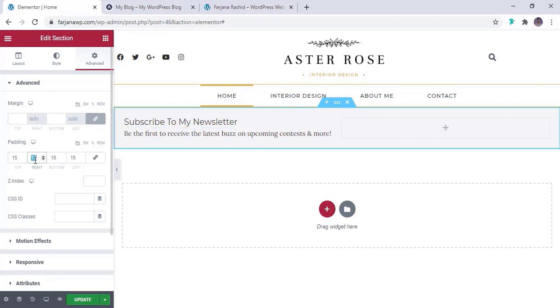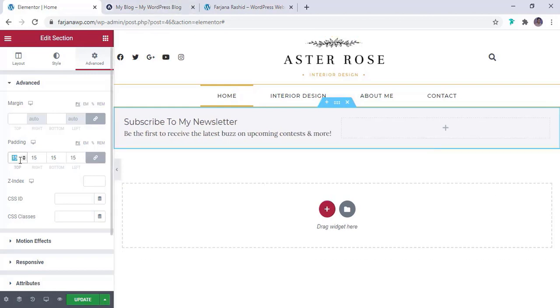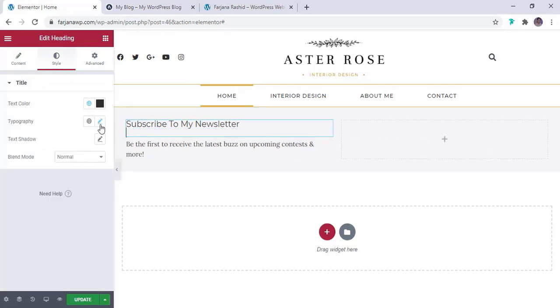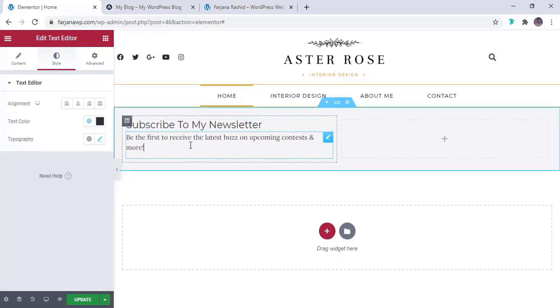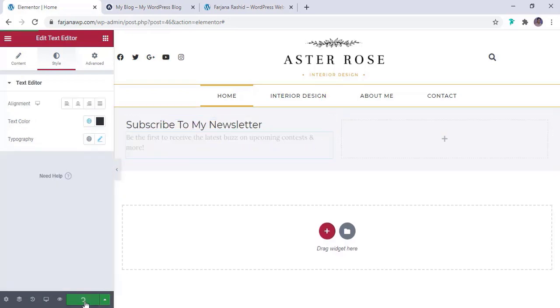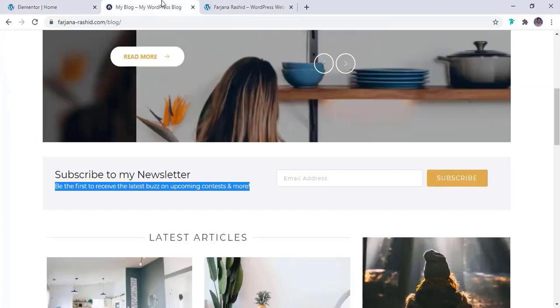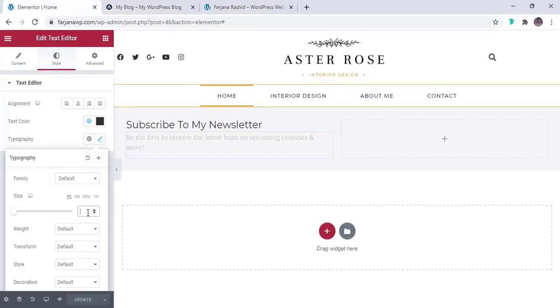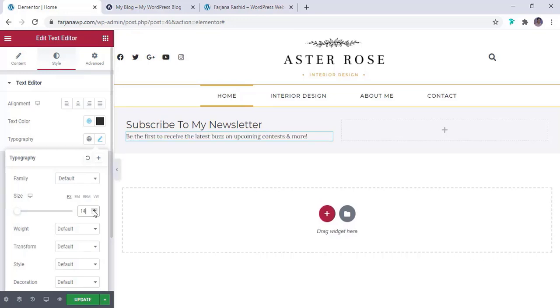And for left and right we can add more, 20 pixel left and right, or for all we can add 20 pixel, and increasing this font size a bit. Okay, so now it looks good, and I'm saving it. And for this text we can also decrease the font size, making the typography 12 or 14.